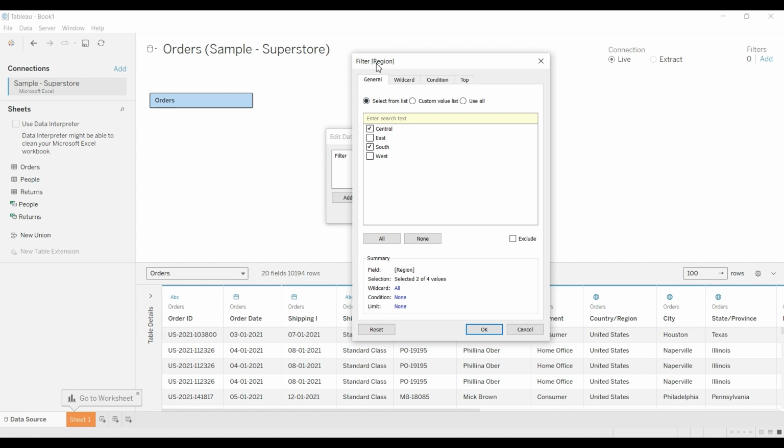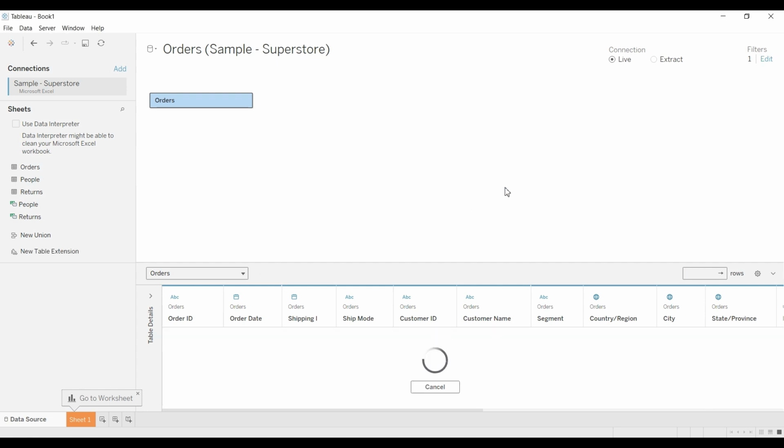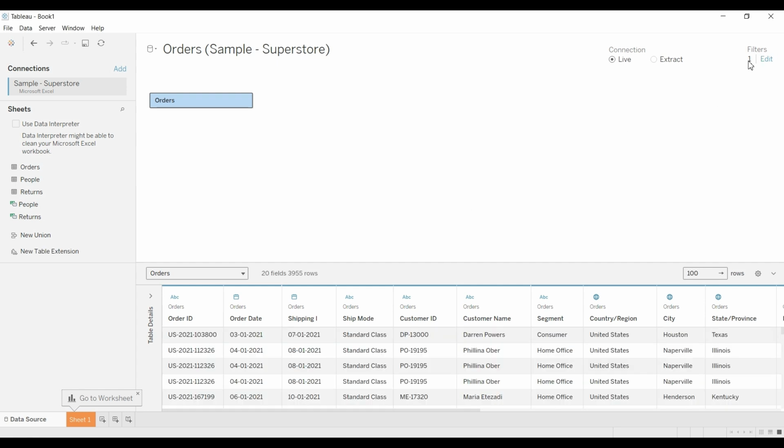One disclaimer is the type of filter that is displayed here depends on the type of the field that is selected to be filtered. It might vary for a discrete field and a continuous field. I'll just click on this OK. So once we do this, we can see that the filter has got affected with the details mentioned here. So it keeps the central and the south region. One point to make note is before we have applied the filter, you can see that the number which is mentioned below the filters section is 0, meaning that there are no filters which are currently applied. So once I apply the filter, we can see that this number has got incremented to 1.